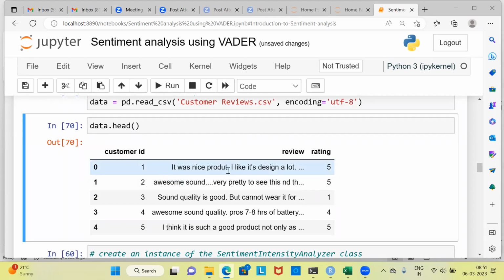It was a nice product. I like its design. Awesome sound. Very pretty to see this. Sound quality is good. Clearly, these are all positive sentiments. The first 2 have been rightly classified as positive, and therefore a high value of rating is given. A rating value of 5 means it's a good sign. On the other hand, if the rating value is 1, it means that the customer is dissatisfied.